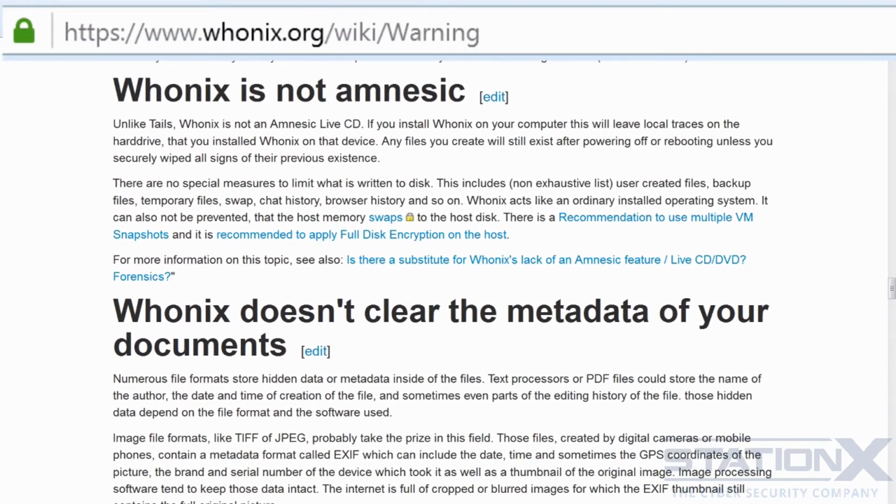One of the most significant potential weaknesses in Whonix, if you need that feature, is that it is not an amnesiac system. So let me read from the website. Unlike Tails, Whonix is not an amnesiac live CD. If you install Whonix on your computer, this will leave local traces on the hard drive that you installed Whonix on that device. Any files you create will still exist after powering off or rebooting unless you securely wiped all signs of their previous existence.